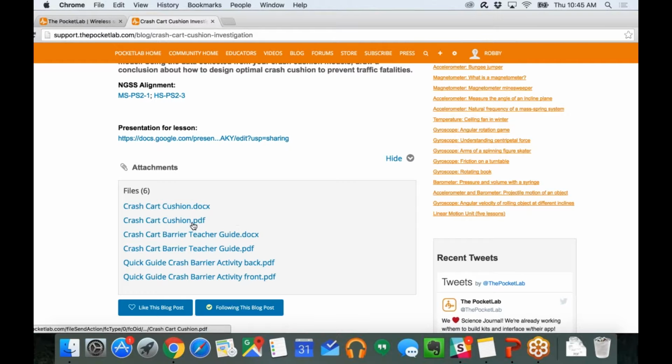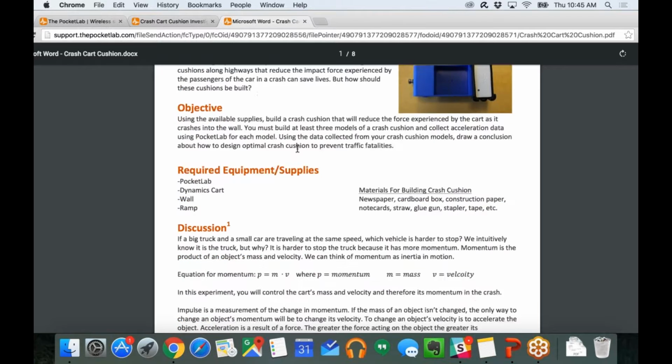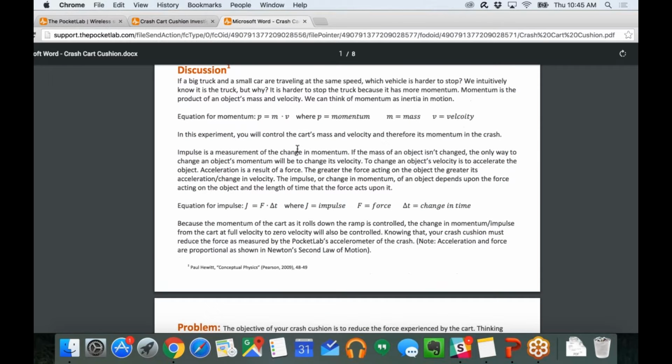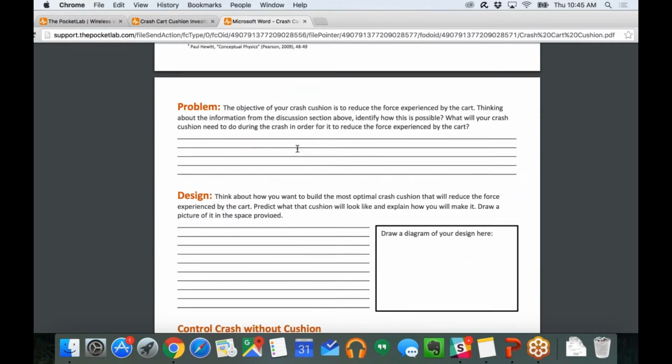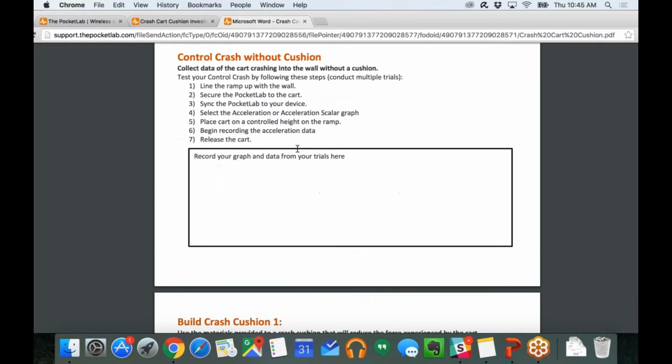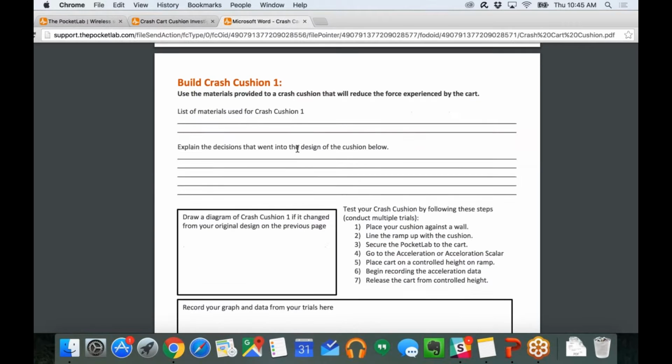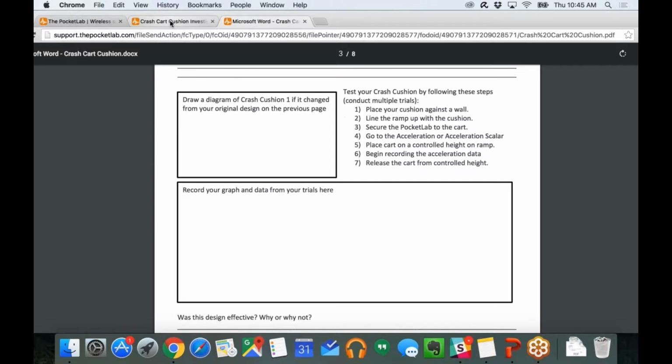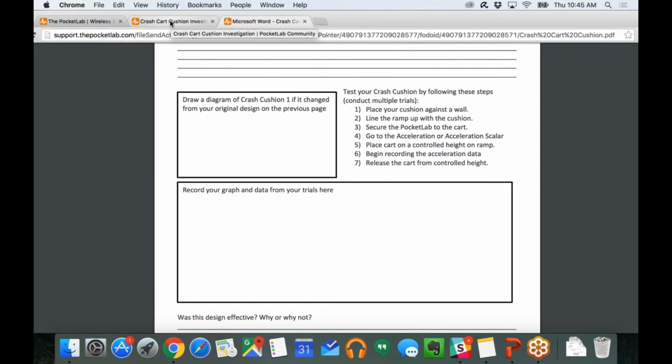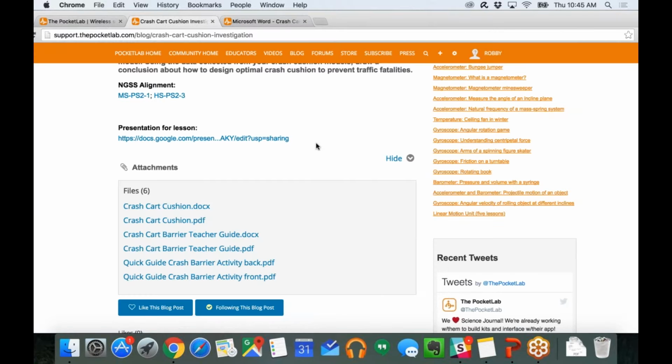And then you just click on the different documents, and you can download all of the curriculum. And it has everything step by step for the students to do, and how to set it up. We also have teacher guides for the teacher to walk you through how to set everything up.